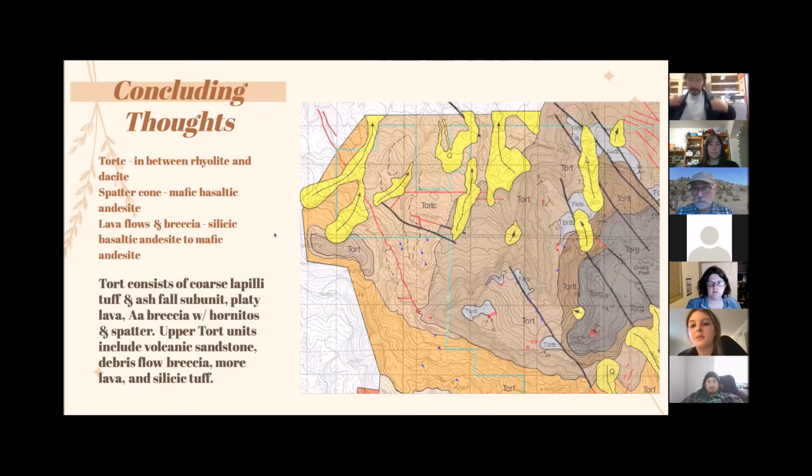And here are some of the concluding thoughts I have for the two sections that we did. We were able to do some geochemistry and kind of see what everything was when we pulled it. The Tort C unit, this is the part of the tuff that we're looking at that's underlaid by all this landslide stuff. That is rhyolite and dacite, and then our spatter cones were mafic and basaltic andesite. And the lava flows and breccia were silicic basaltic andesite to mafic andesite.